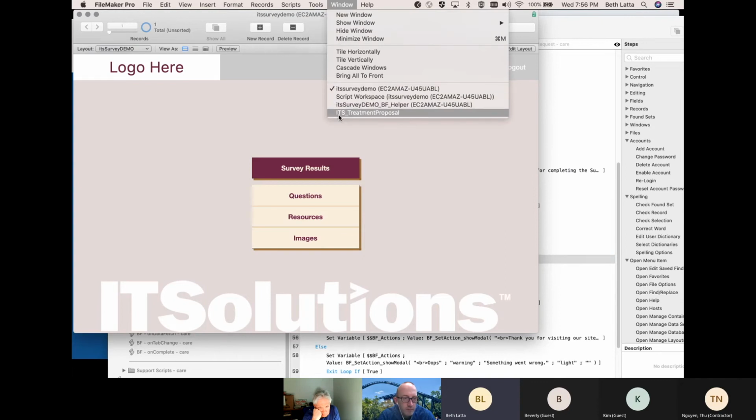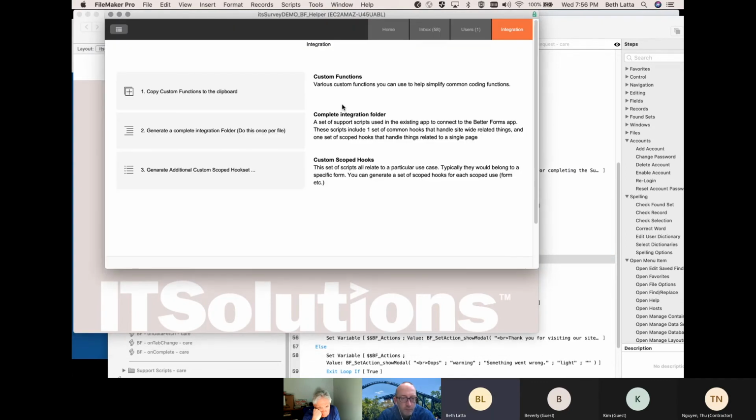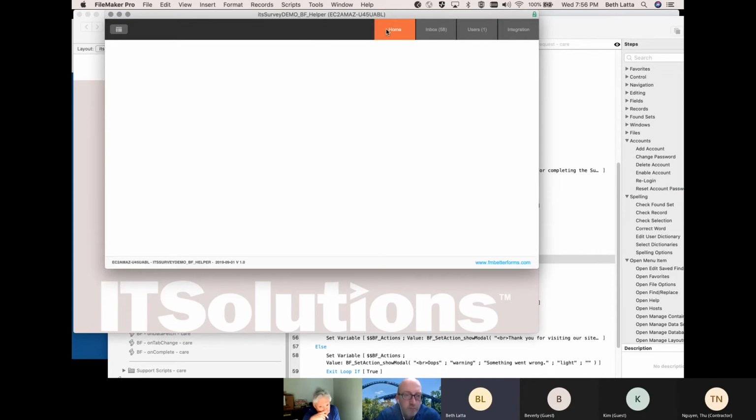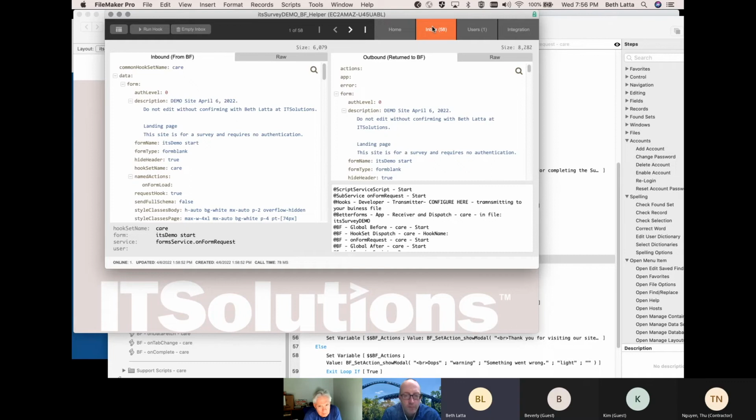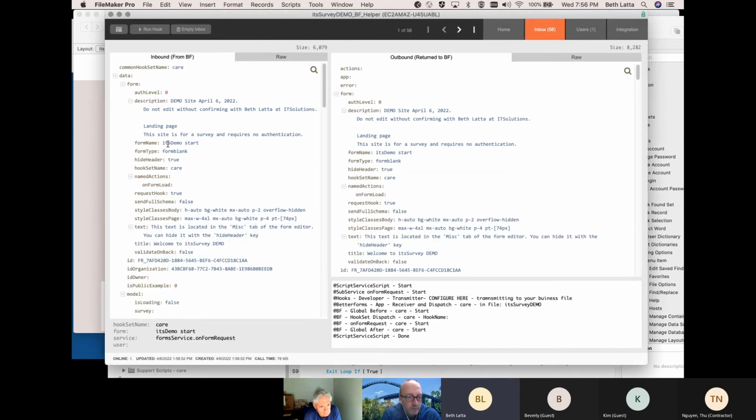So these scripts are how it talks to the website. But this file, by default, is called BetterForms_helper. I renamed this one just to be clear that it goes with my demo file. It has an inbox, and every transaction, everything that happens on the website, gets written into here. So you've got all of your JSON for everything that's happening, and it can be used to help you debug things.